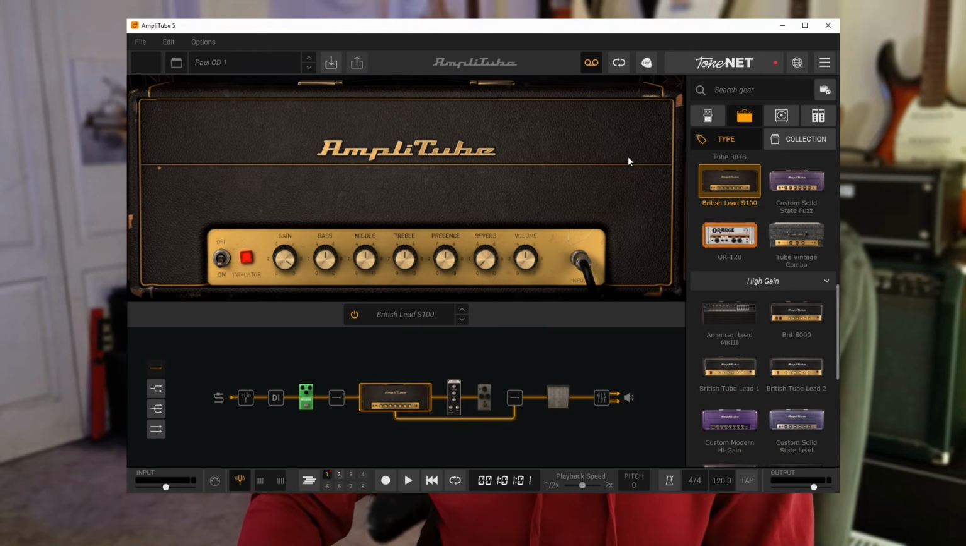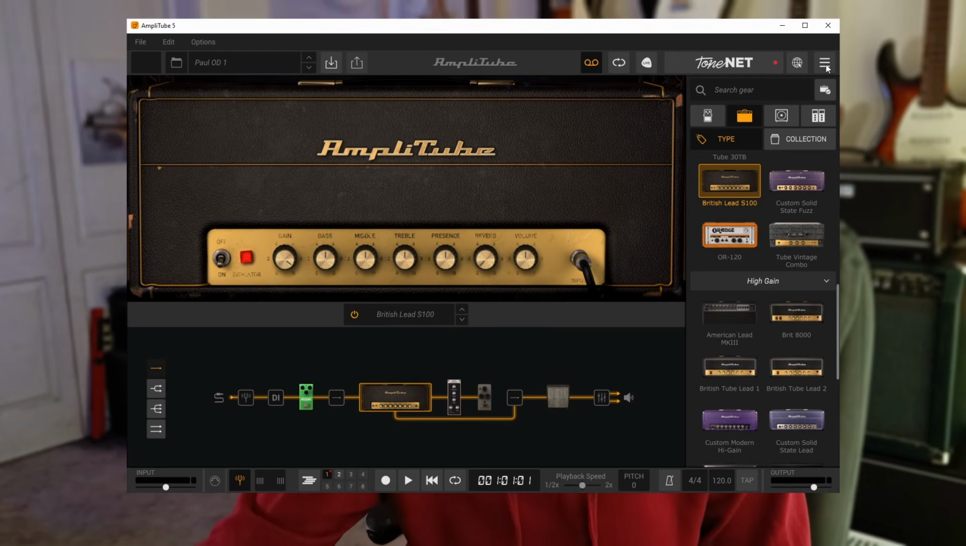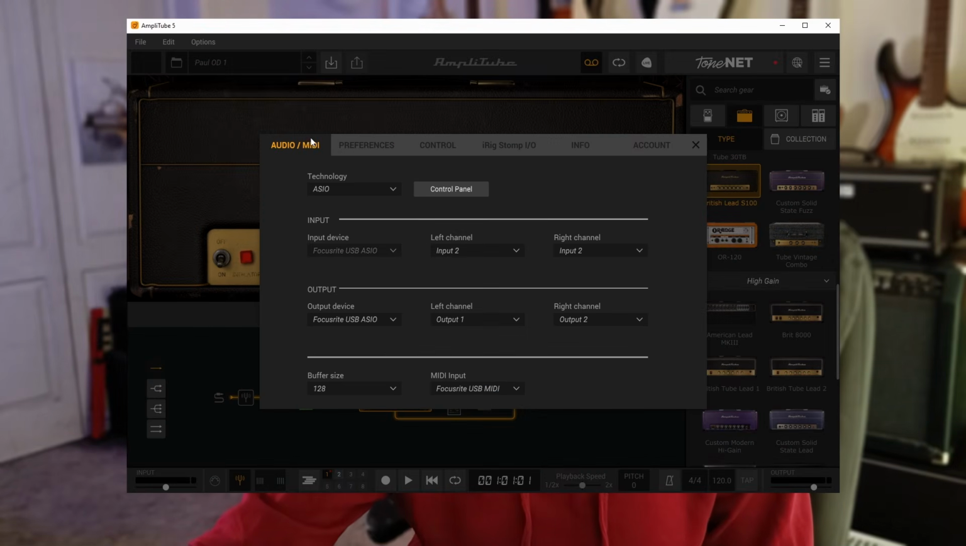The first thing you've got to do is just a little bit of setup. If you click on this little hamburger icon here, we get the audio MIDI settings tab. This is the only one we're interested in for now.